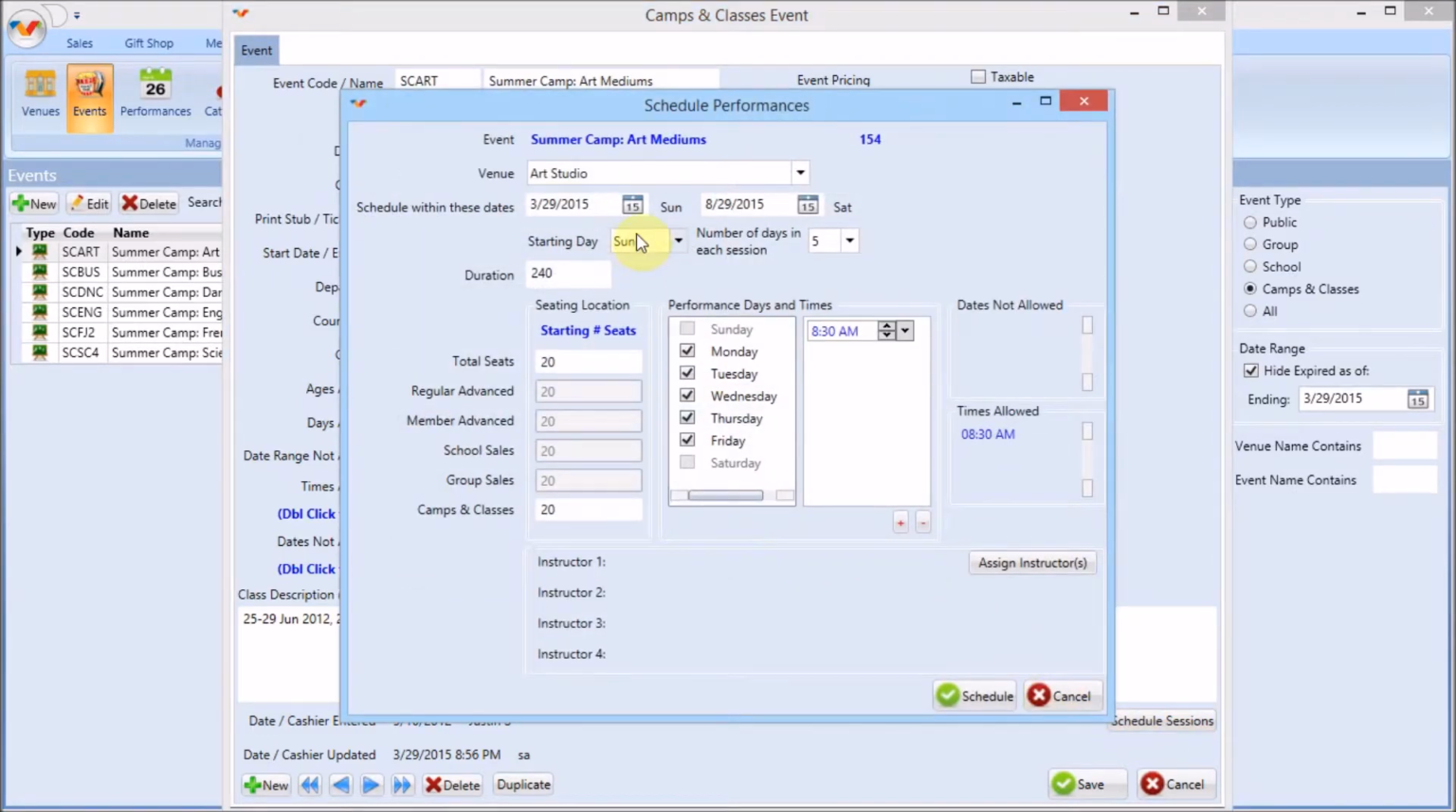Next, click Schedule Performances. Performances are occurrences of timed events, like different showtimes of a movie. Change your venue if different from the default. Enter the date range to schedule within. Starting day loads based on your first day. If you're using AutoBook, set how many days are in the session. We'll do 2 examples. First, a session that occurs 5 days in a row, and second, a session of 4 sections that occur on the same day of the week for 4 weeks in a row.